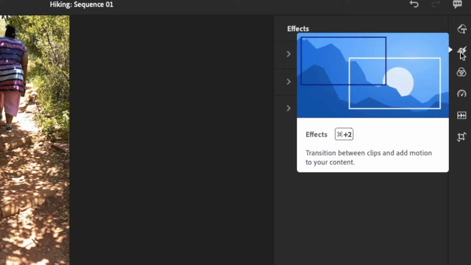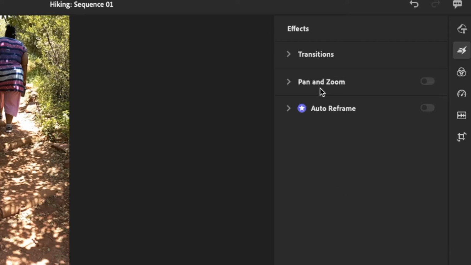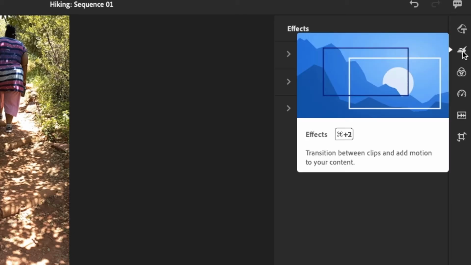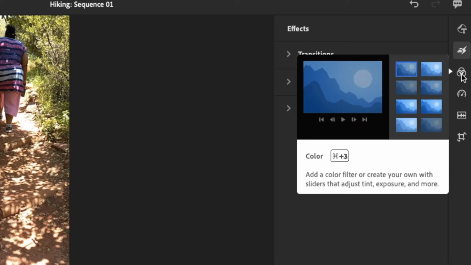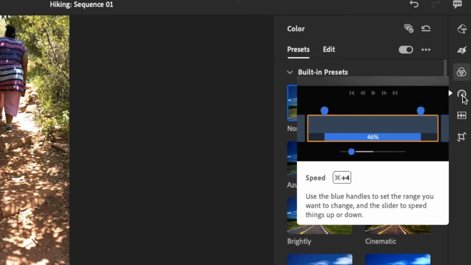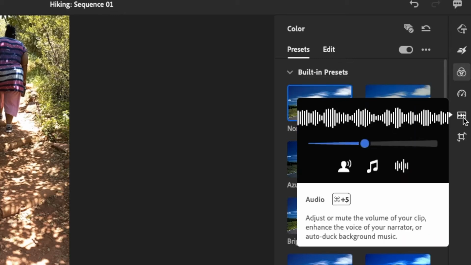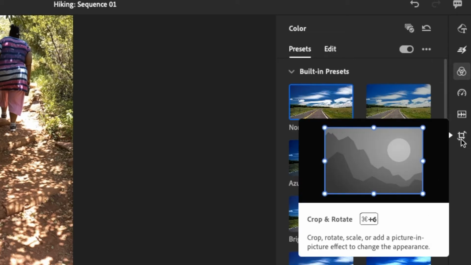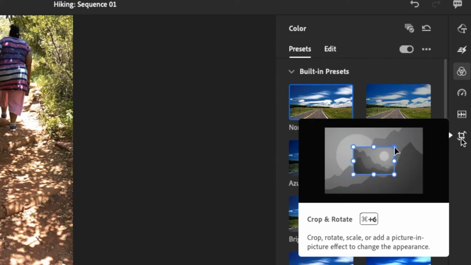This is effects. This is if you want to add transitions and cool stuff on your video, you could use this effects button to do that. And this is your color. If you want to recolor your video, you use this functionality. This is you making the video faster or slower. This is the speed button that you could use. And then this is your audio, making your audio louder and softer, you do it here. And this is your crop and rotating of your video.